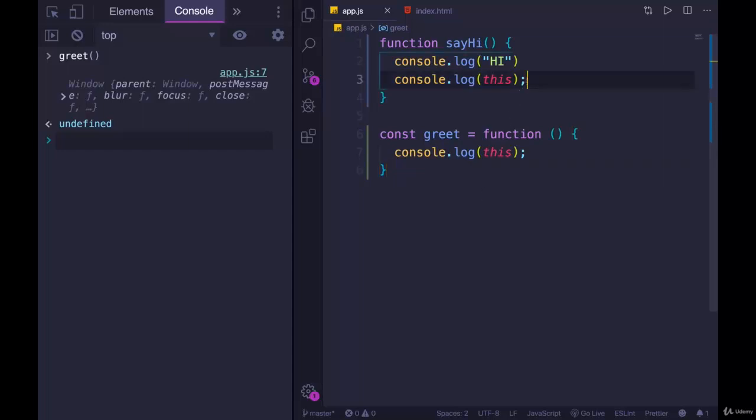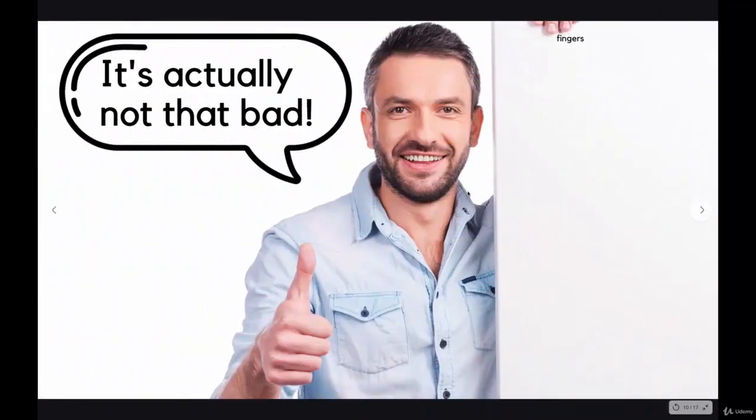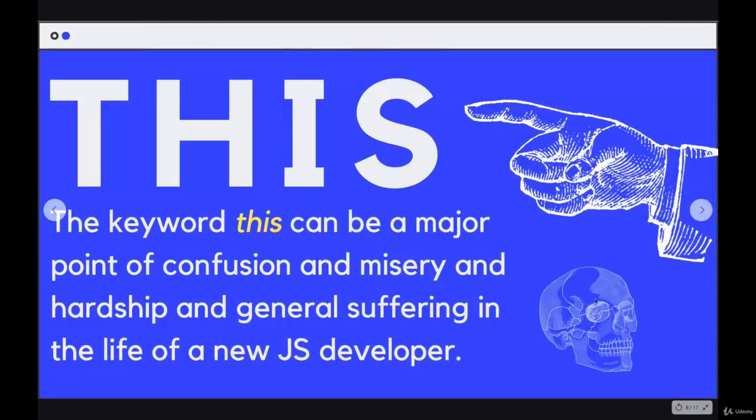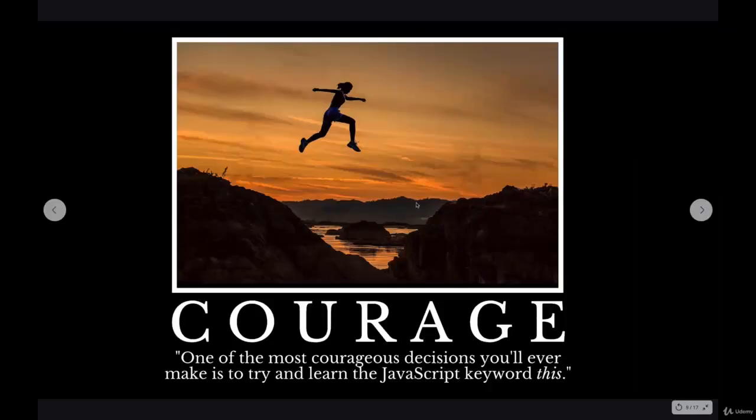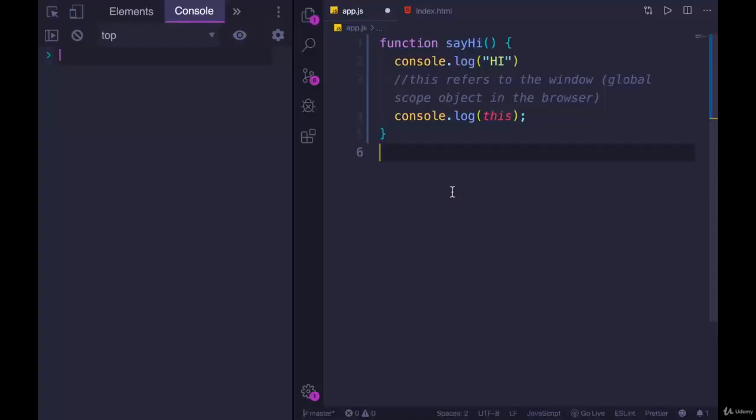So this seems like it might not be that useful here. And yeah, it probably isn't that useful to reference the window, because we could also just explicitly write window if we wanted to print the window or do something with it. But what we'll see in the next video is where this is extremely useful when we're working with methods in an object. So if you're confused, if you're feeling like you need that courage from this slide right here, if you're feeling like this skull down here, you need a bit more courage, just hang in there. It will start to make sense as we see the other pieces. Okay, next up, we'll see where this starts to become a lot more useful.